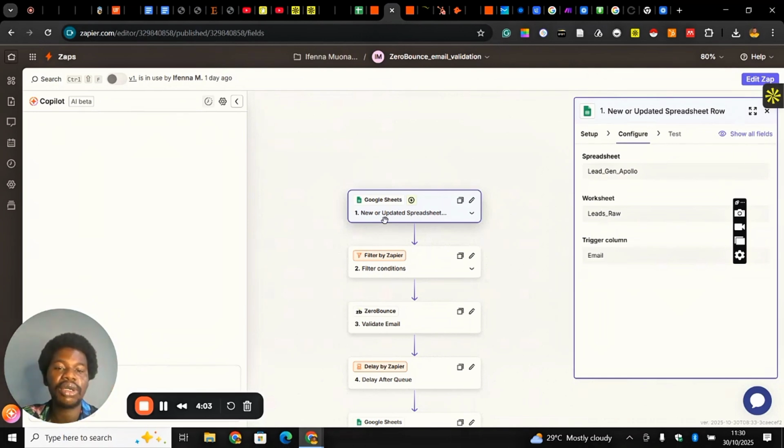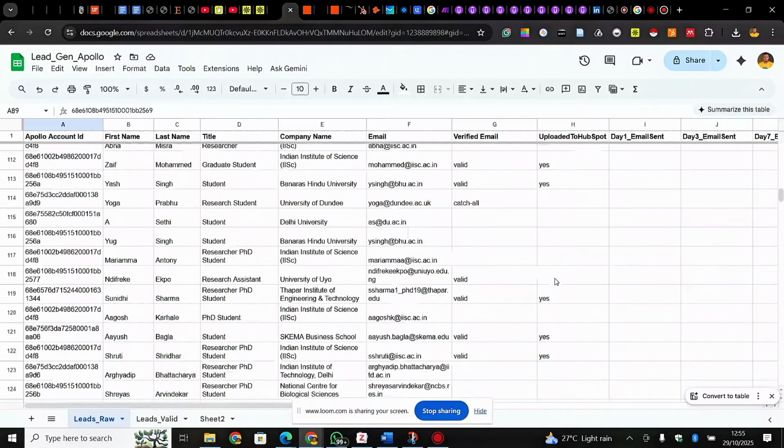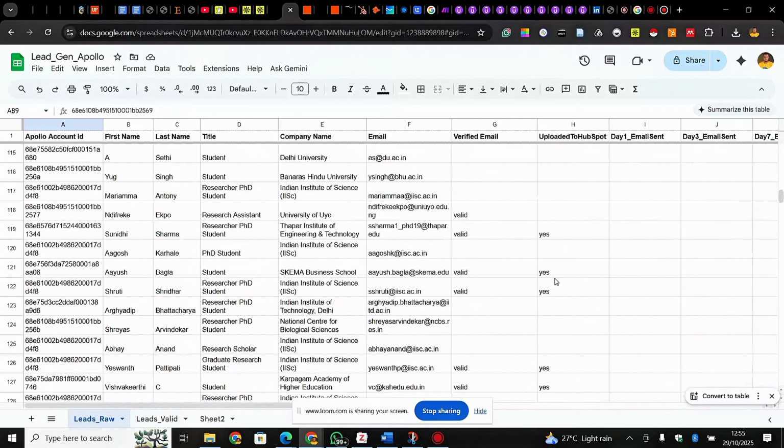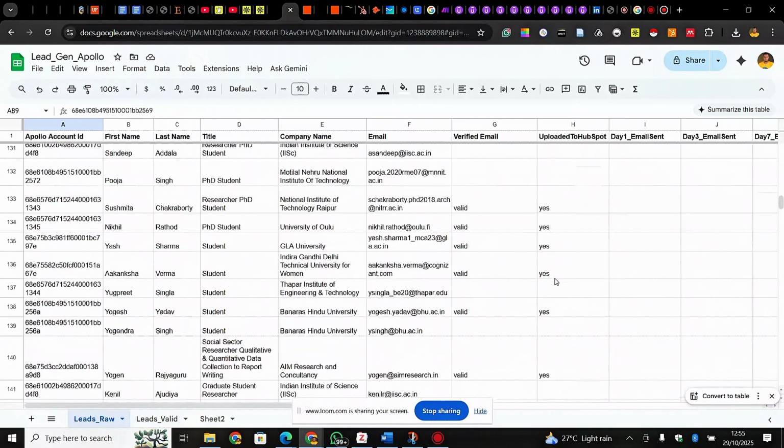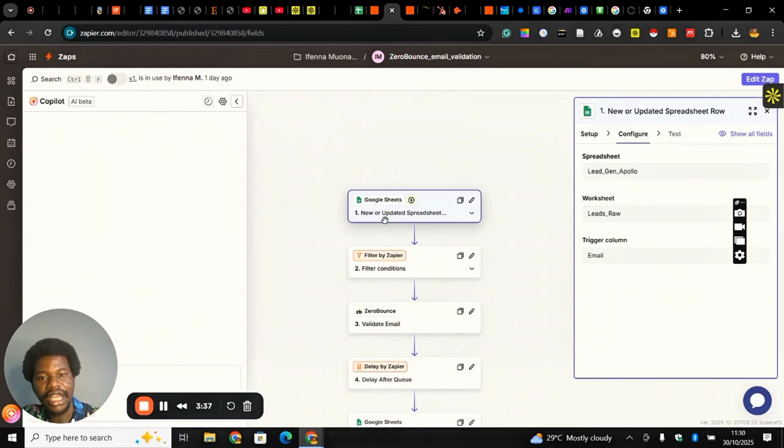How did I proceed? First of all, I selected my trigger column. My trigger column is the email column. So once a new row goes into the spreadsheet, the Zap triggers and sends the email from the email column to the ZeroBounce system for verification. Once the email is verified, it writes back to Google Sheet for update.